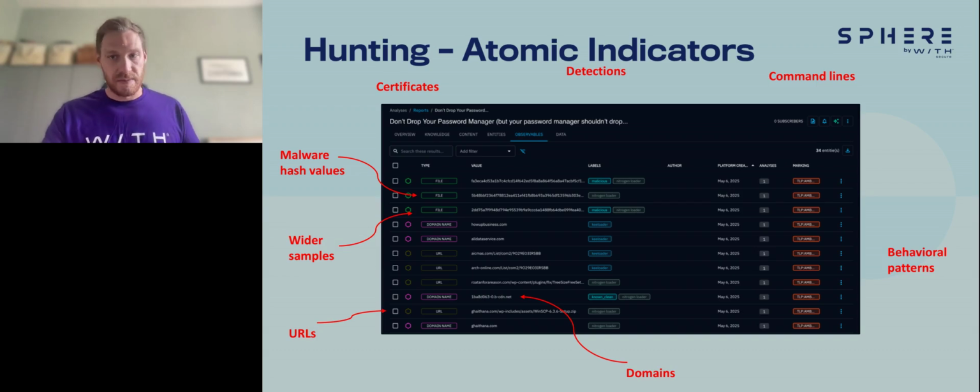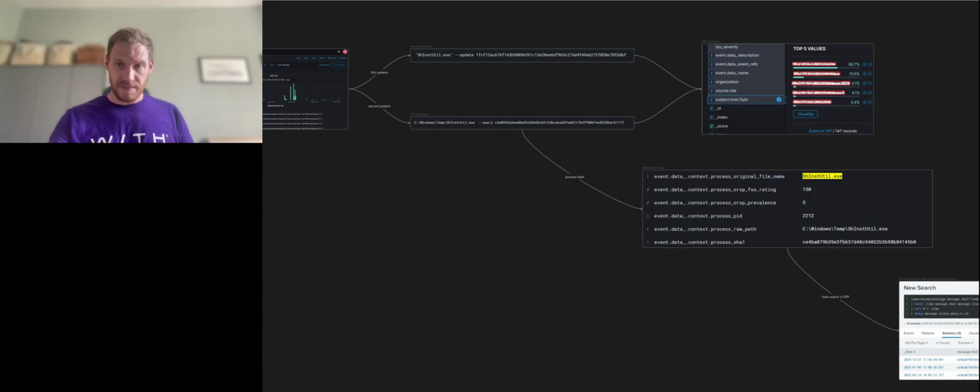So protecting our customers. The first thing is threat hunting using the atomic indicators. We have pulled together a large list of indicators of compromise, whether that be malware hash values, URLs, domain names, detections, command lines, even some behavioral patterns, right? And these are our atomic indicators. Now, in WithSecure, we constantly have an engine running to absorb all of these and to sweep across our customer estates for them to give us an early heads up for other organizations being impacted.